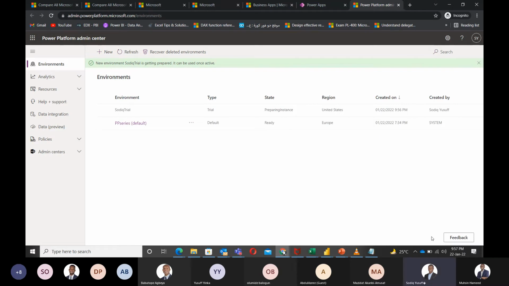Now my own screen here is saying my environment is getting prepared. The environment is getting prepared.